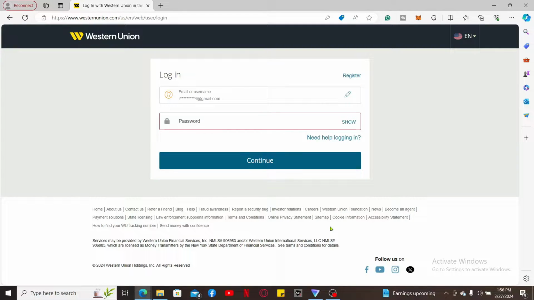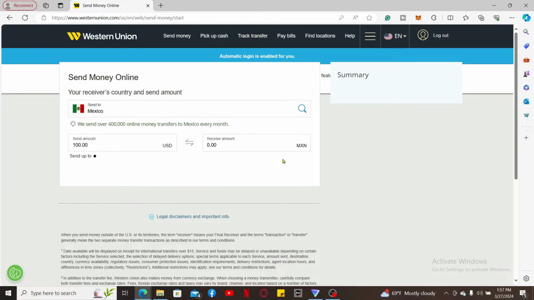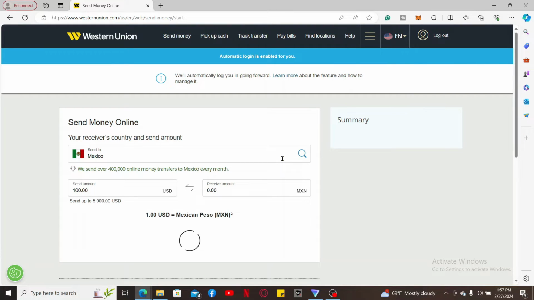You will now find yourself in the login section. Type in your email address or your username in the first text box and type in your account's password in the next field. If you need help logging in or if you've forgotten your password, get help by clicking on Need Help Logging In and following through the prompts. After filling in your credentials, click Continue and you will then be able to log into your Western Union account.